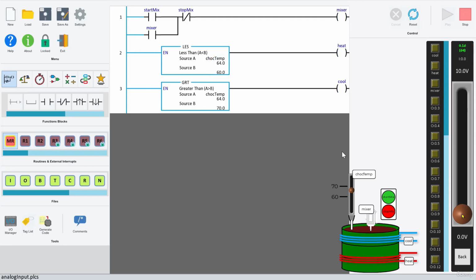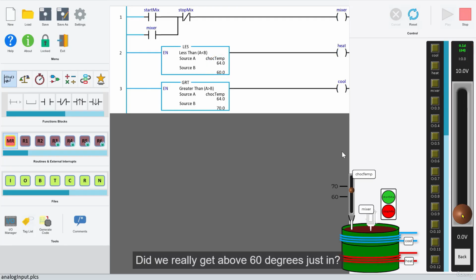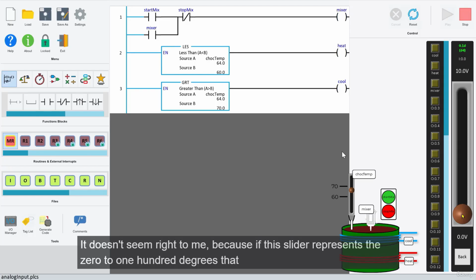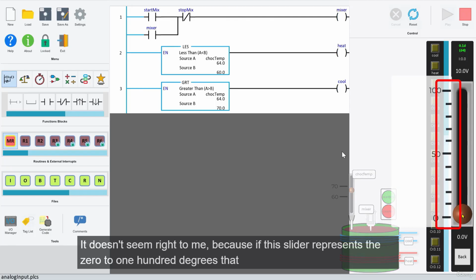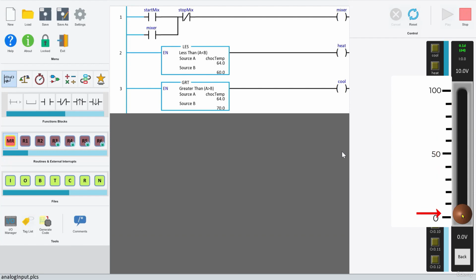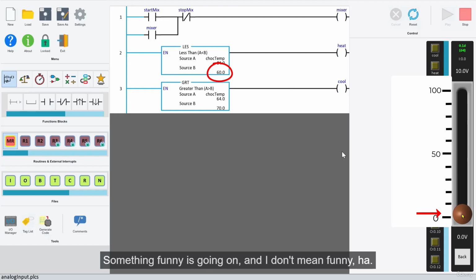Hold on a minute. Did we really get above 60 degrees just then? It doesn't seem right to me, because if this slider represents the 0 to 100 degrees that it can detect, wouldn't 60 be somewhere up around here? Not all the way down here? But we wrote the number 60 in here. Something funny is going on, and I don't mean funny haha.